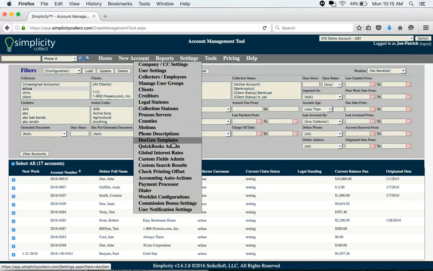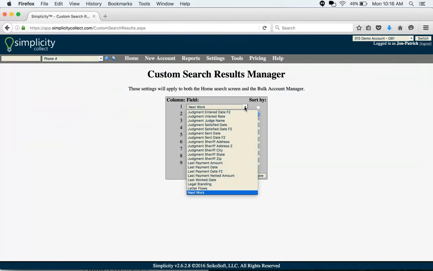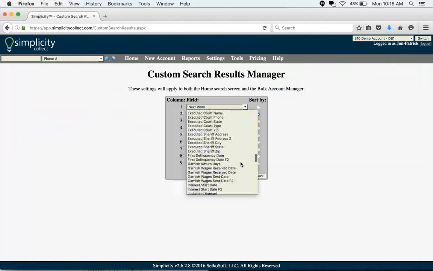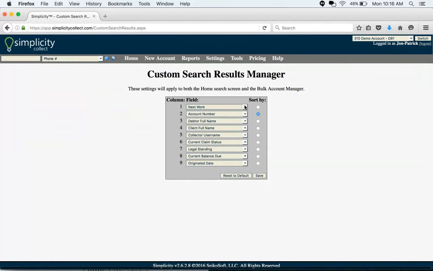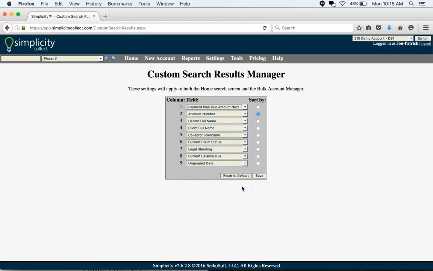So if we click on settings and go down to custom search results, you can see that we have in our drop-down box, instead of next work date, we might want to look for the next payment plan due date, or the payment plan due amount. That might want to be one of the fields that is going to populate on that search column. We might even want to sort by that particular amount.